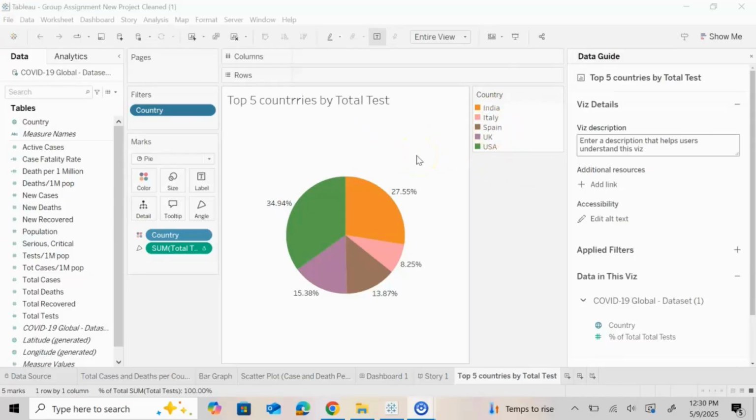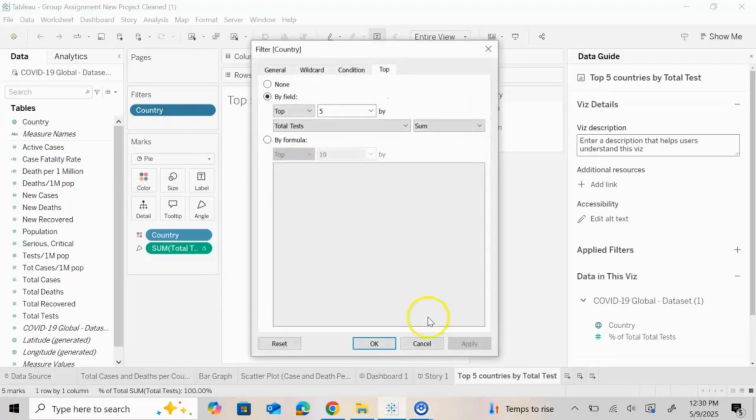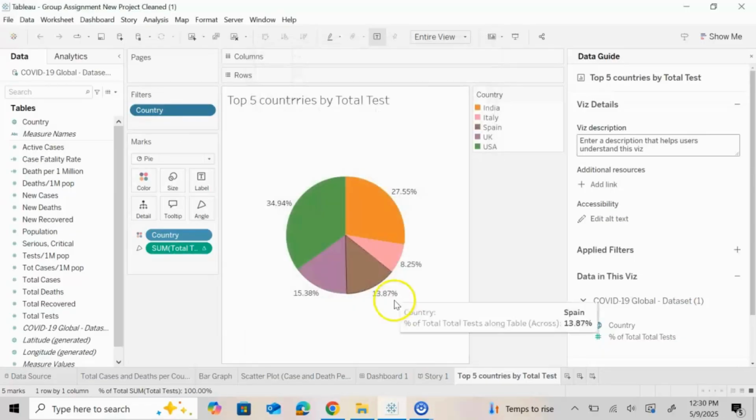First of all, let's discuss how we created this visualization in Tableau. We first filtered the dataset and uploaded it into Tableau. Use the filter to select the top 5 countries and drag the country to color, sum of total tests to angle to define the size of each slice, and use the edit label to display both the country name and its percentage of total tests among the 5 nations.